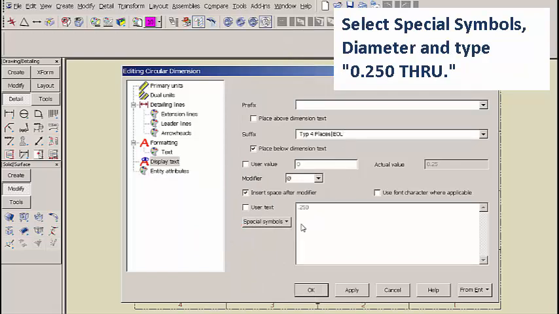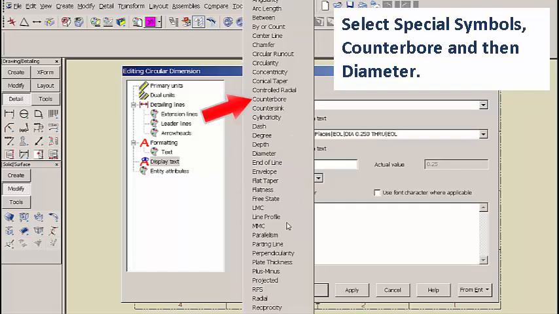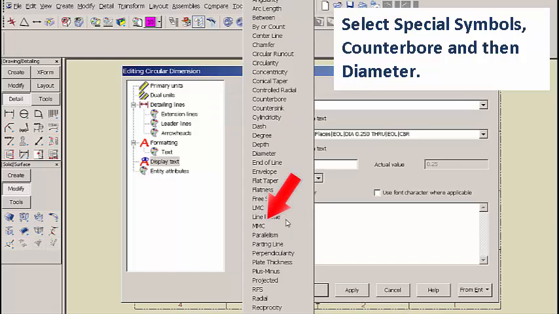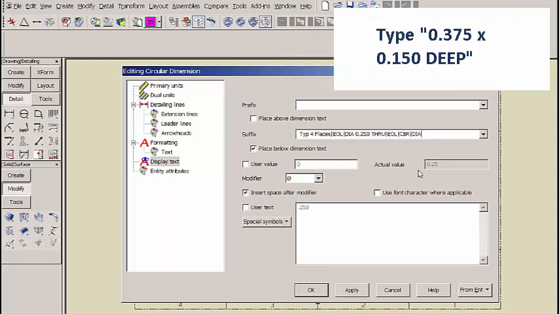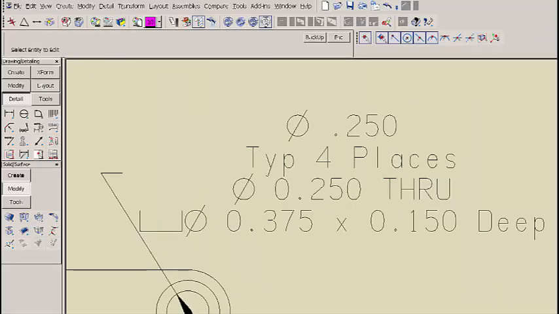Now, we'll select special symbols, diameter, and then type 0.250 through. We'll select special symbols again, end of line. Now we're going to select the counterbore and then the diameter symbol from the list of special symbols. And after we do that, we're going to type 0.375 by 0.150 deep. We'll click on OK, and you'll see that our finished dimension looks like this.